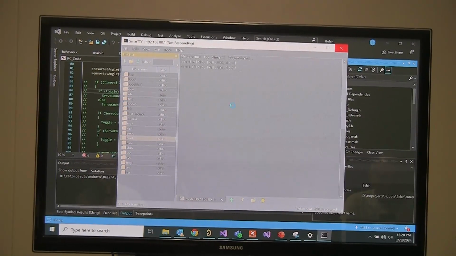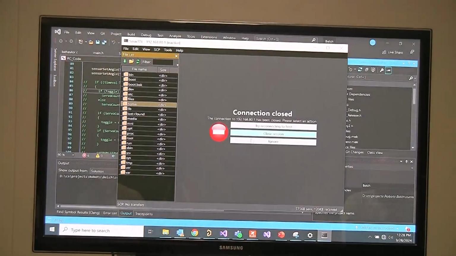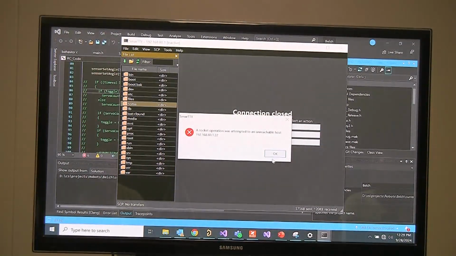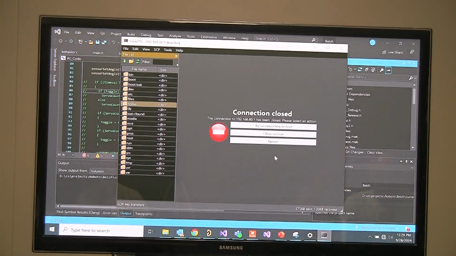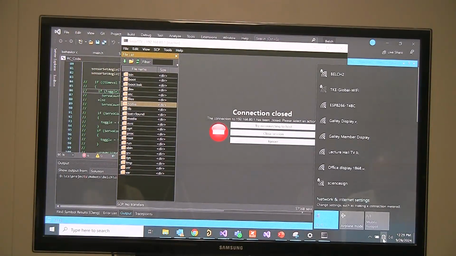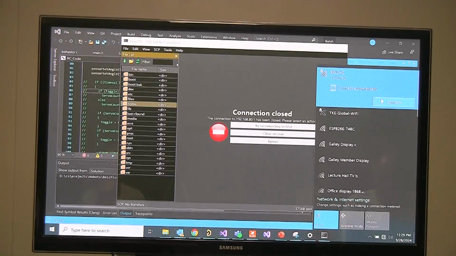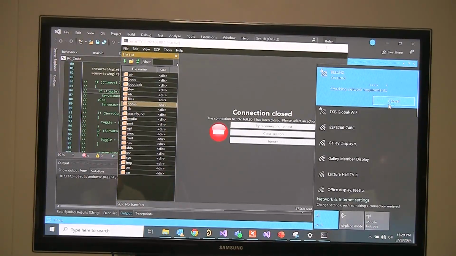See, now it doesn't want to work. Yeah, I don't know, the connection dropped off. Well, maybe through the power. I just thought it was connected.